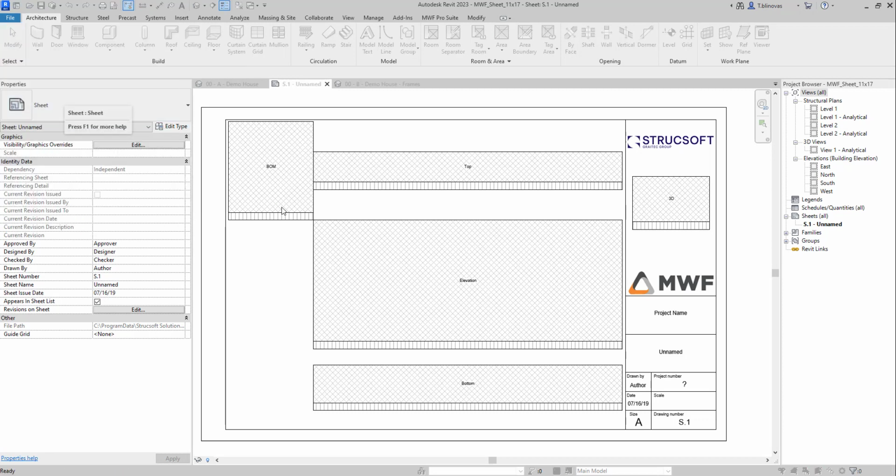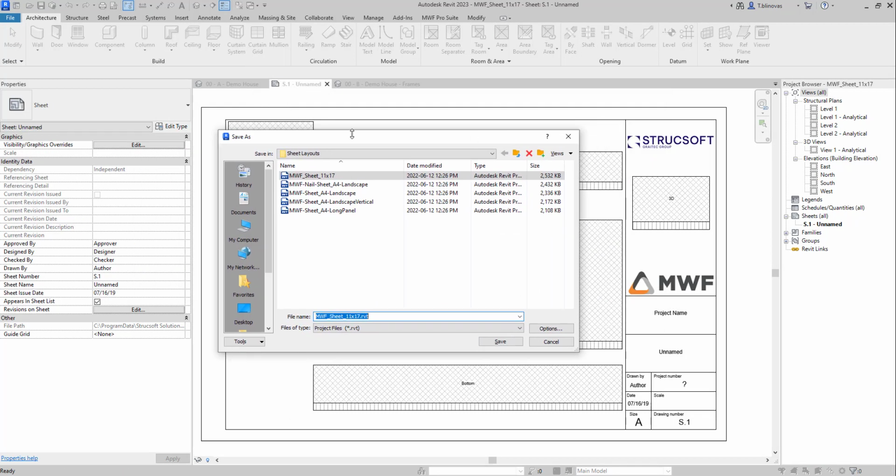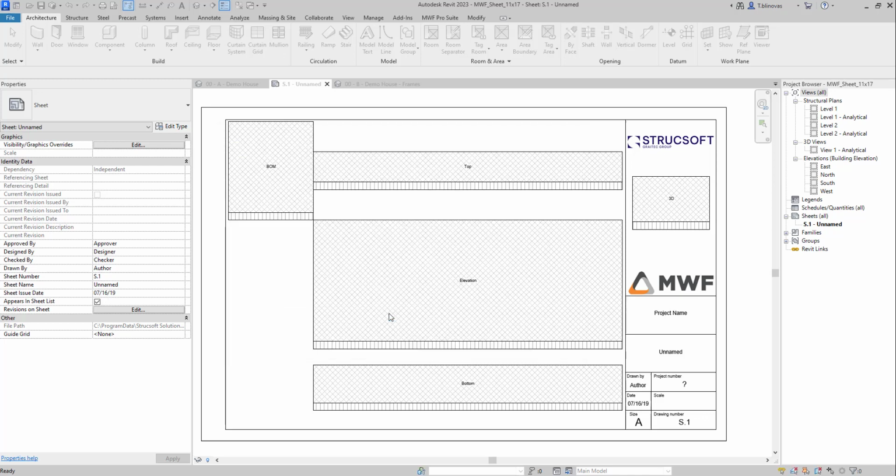So again, you do have to save in that folder that we were at before. So we're just going to give it a name and hit save.